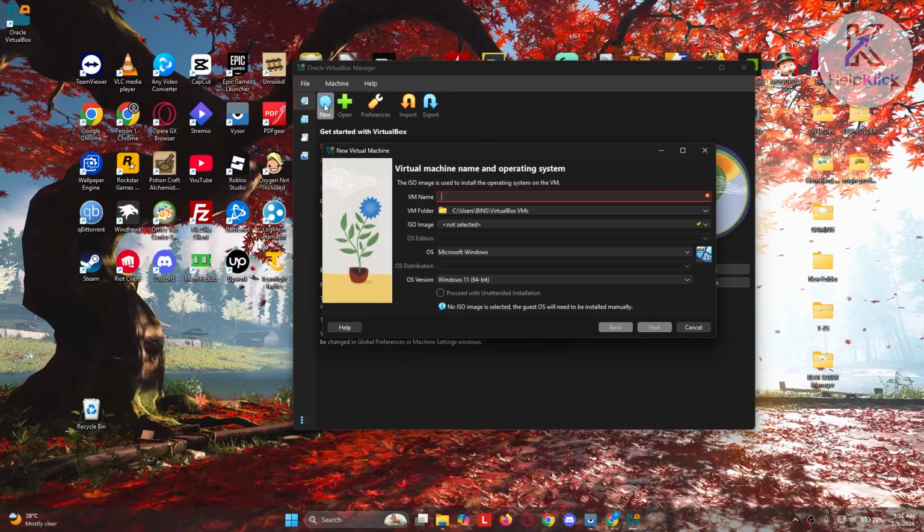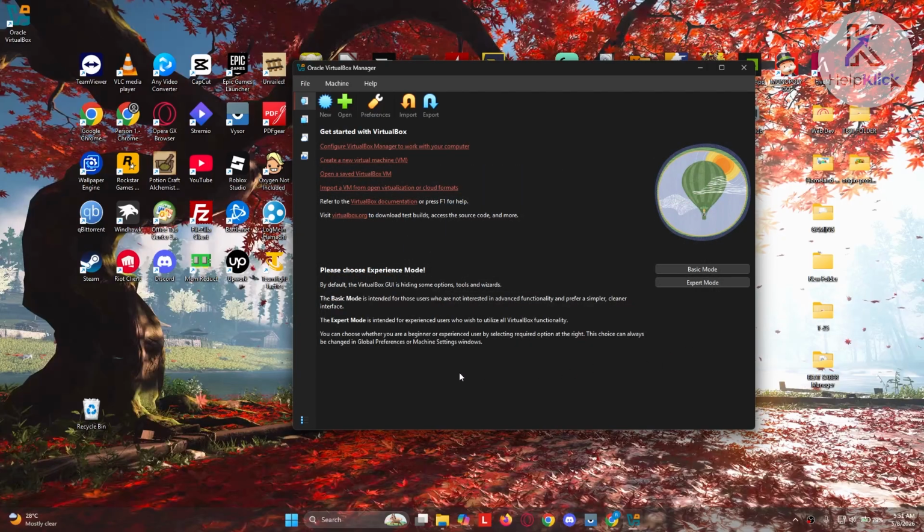If you want to add, for example, a new virtual machine, you can add the name, select the ISO image here, and choose the OS edition and so on. If you want to set it up, but that's how you install VirtualBox on Windows 11.